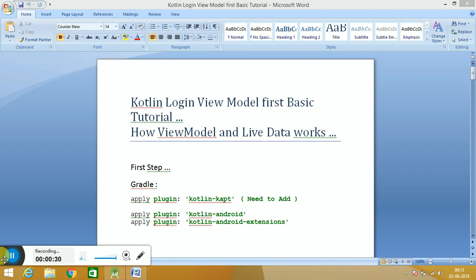In my second tutorial, I will show you the same thing with web services, and we will also use the Retrofit call, so you can learn more about it. But how Kotlin is used with the view model and live data is the motive of this session today.